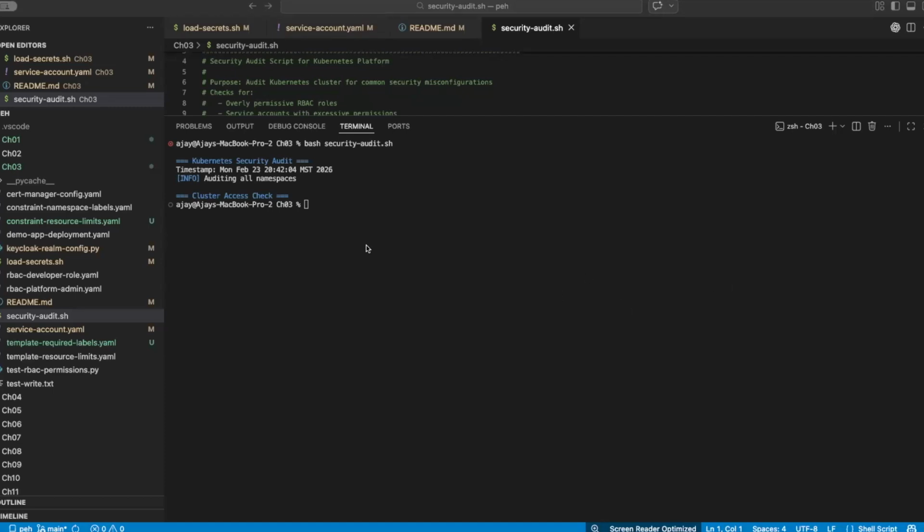So let's set the realm. First, look at the Keycloak realm config. Where would that be? Keycloak realm config.